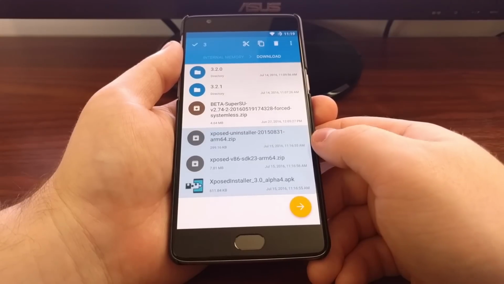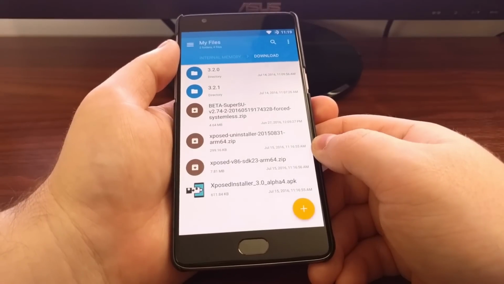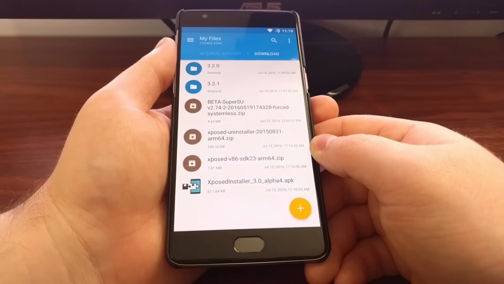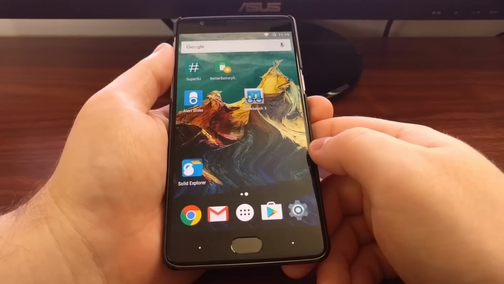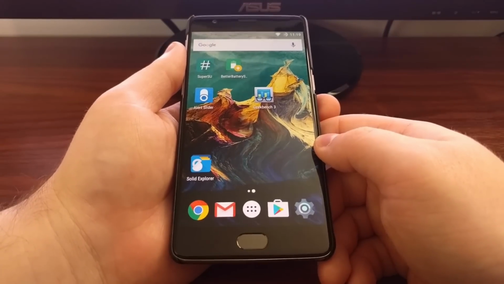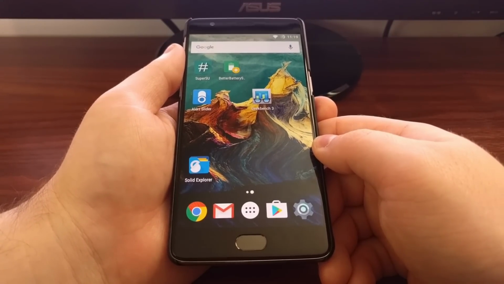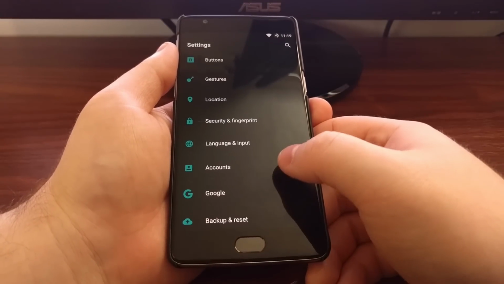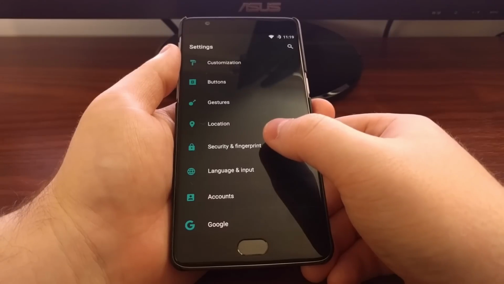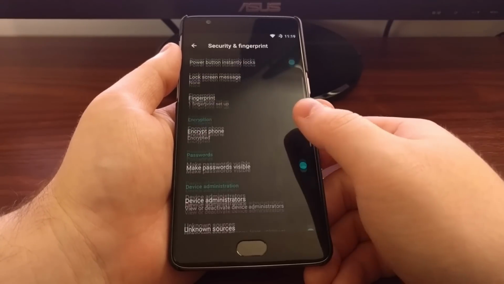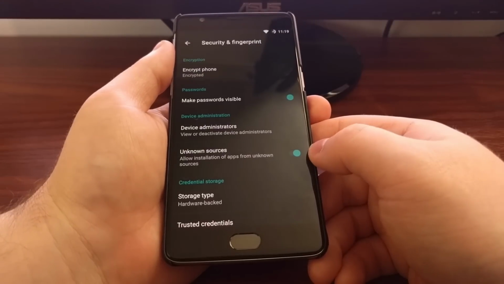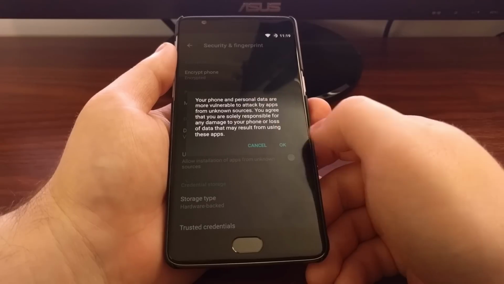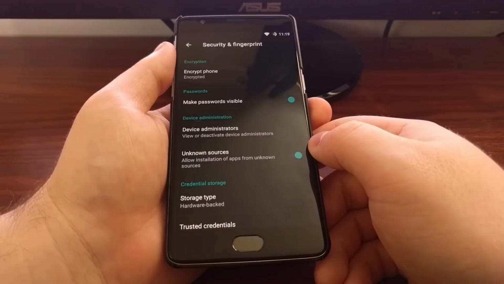Once you have those files downloaded, go ahead and move them to the OnePlus 3 if you need to. And you're also going to want to have a file explorer. I recommend Solid Explorer, but any file explorer will do. You're also going to need to launch the settings application. Tap on the security and fingerprint option, and then make sure you have the unknown sources toggle enabled. When you enable it, you'll get a prompt, a little warning. You can just tap on OK.